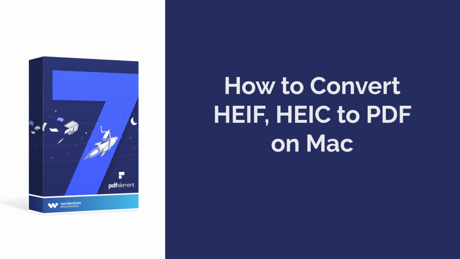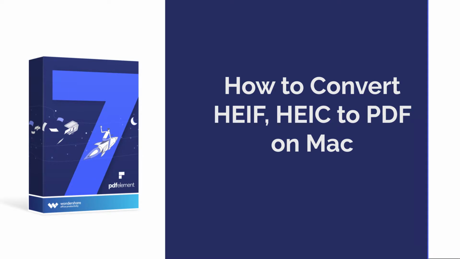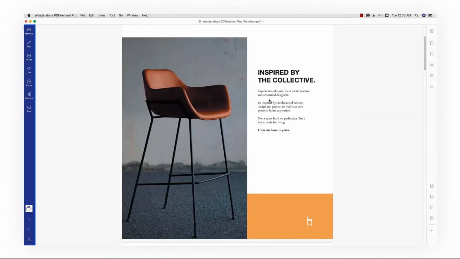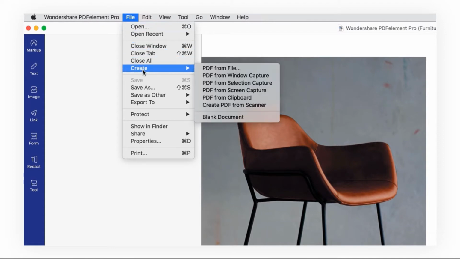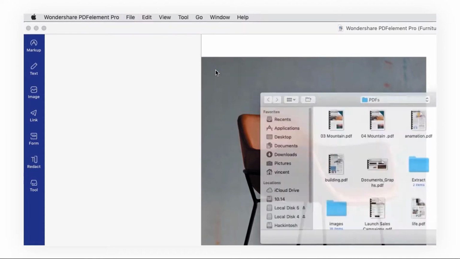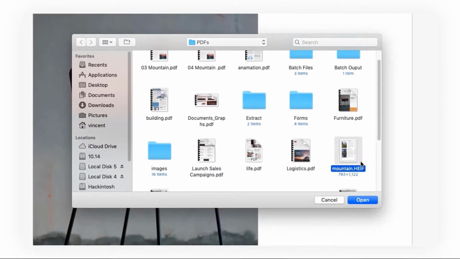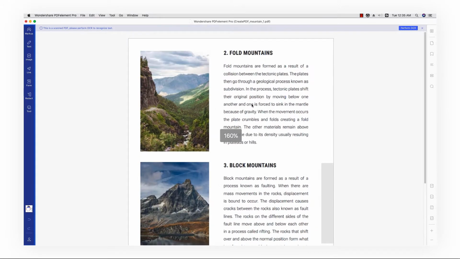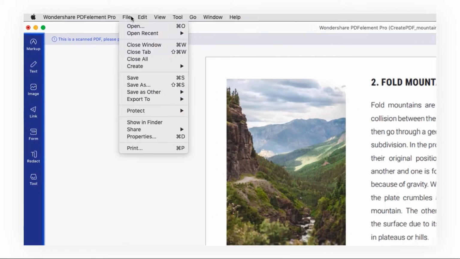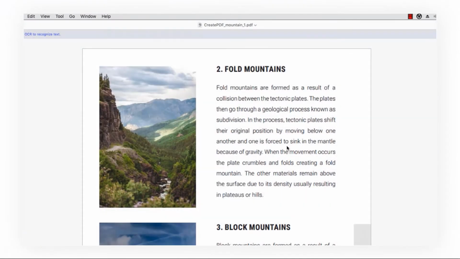Today, I am going to show you how to convert HEIF, HEIC to PDF on Mac. Here we go! Launch PDF for Mac, and click on File on the toolbar, and find Create. To export your HEIF or HEIC file, click PDF from File in the drop-down box. The file will open automatically in the New tab, and you can save the file to your local system.